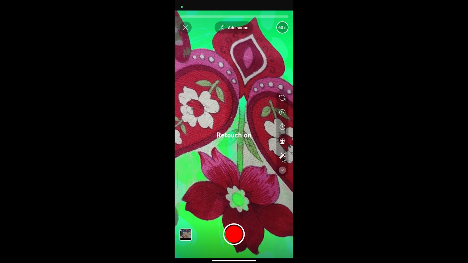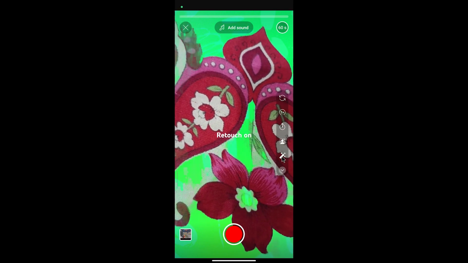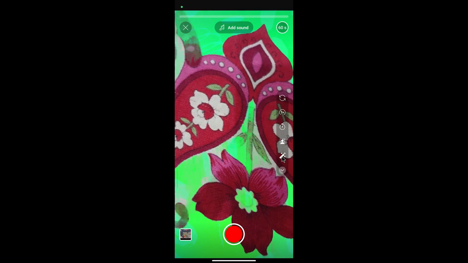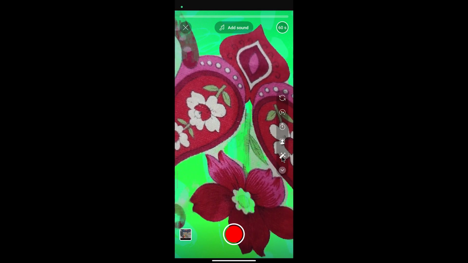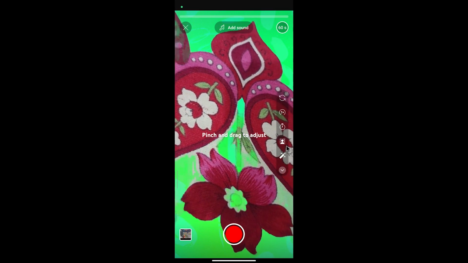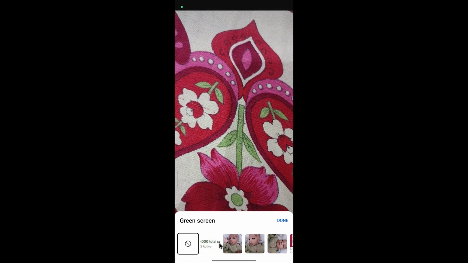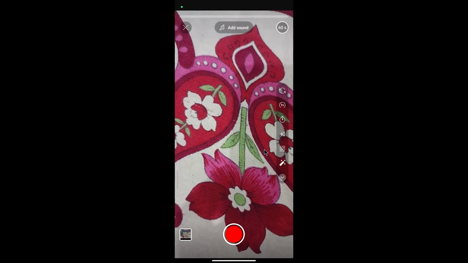Tap on this. What is this? It's the retouch one. Means if you record your face, then it will enhance your face. That means the quality of your face. So by using this, you can enhance your face. Let's close the green screen effect. Tap on done. So the green screen has been closed.